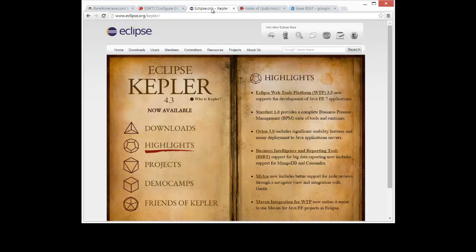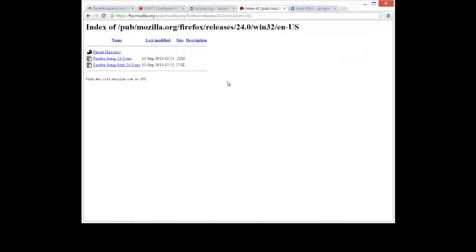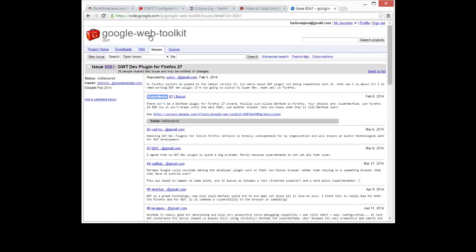So we've used Kepler 4.3 to do our development in Eclipse. The Eclipse version is 4.3 and its name is Kepler. We also had to download Firefox 24 because of issue 8561, which we discussed: dev mode is not going to be supported by Mozilla after Firefox 27. So that's what we covered in terms of downloading software and installing configurations.